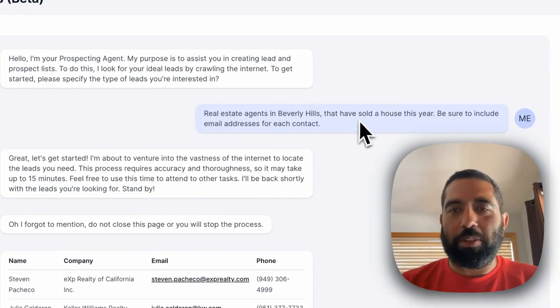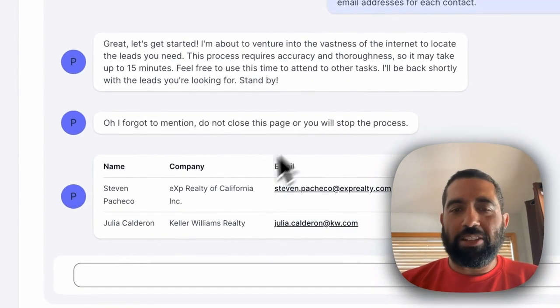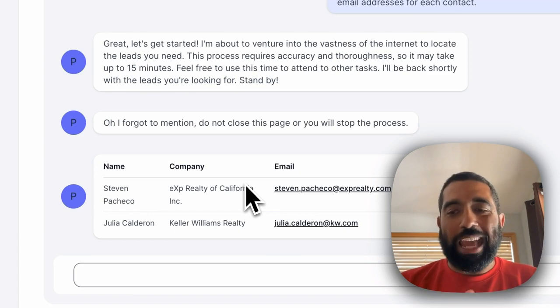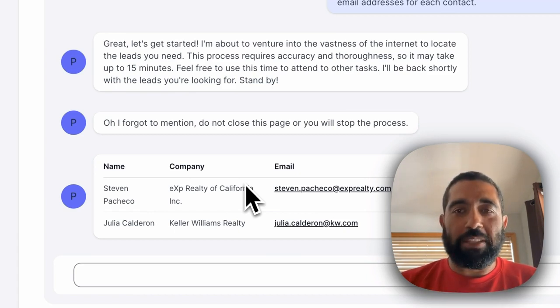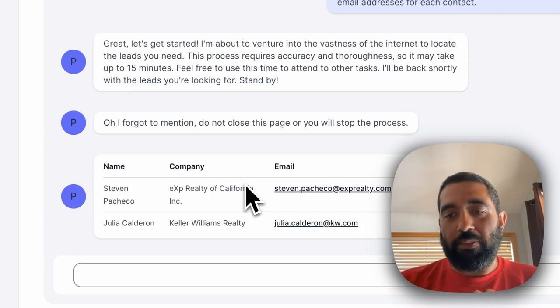We're looking for the Beverly Hills real estate agents who've sold a house in a year and asking for the email addresses. And what the agent comes back with is 2 leads. Now you may say, but I need 100 leads, Jimmy. But you may actually not need 100 leads because what's happening here is these leads are very, very specific. They are agents who've sold houses in Beverly Hills who also have sold houses in the last year, right? So it's actually very specific in terms of the actual contacts and leads here.